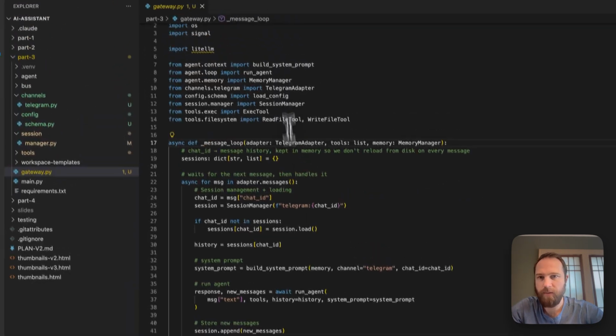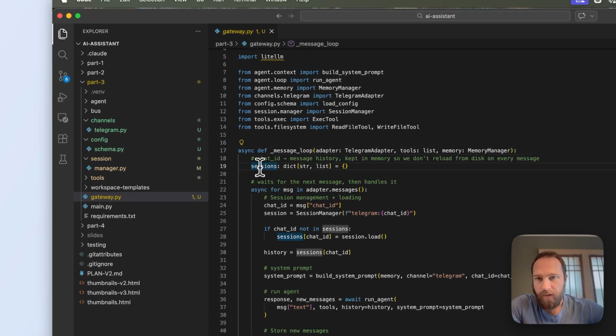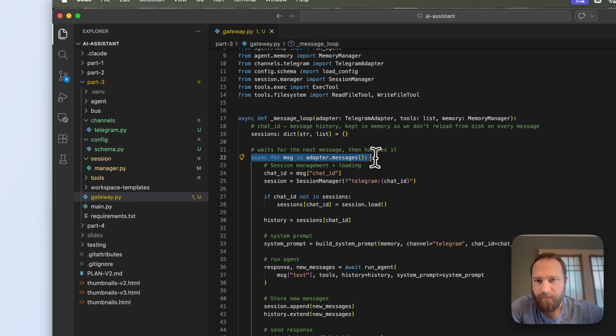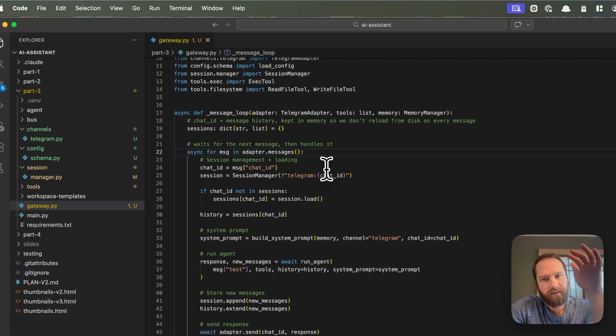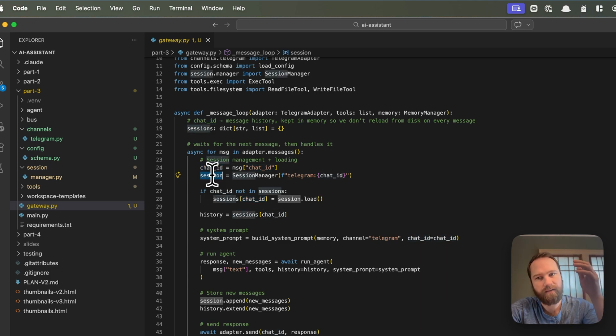So let's look at the message loop here. We load in our sessions. Actually, this is just an empty list here, but the meat of it is this adapter.message, an asynchronous for loop. It'll just wait until the next message. Once we have the next message, we grab the chat ID from the message, and then we pull the session associated with that chat ID. So hypothetically, you could have multiple different people texting the same agent at the same time, and it would store that separately.